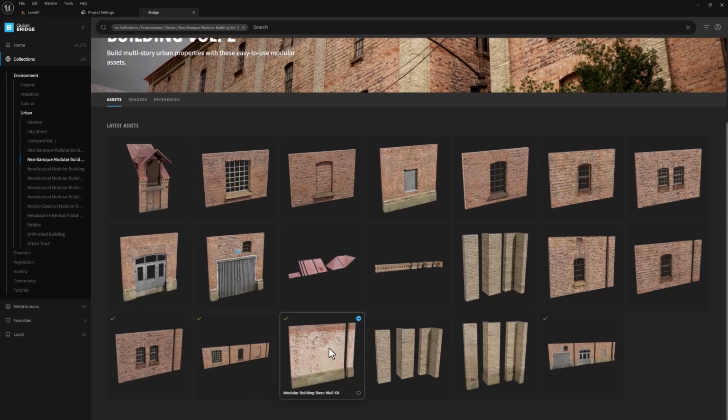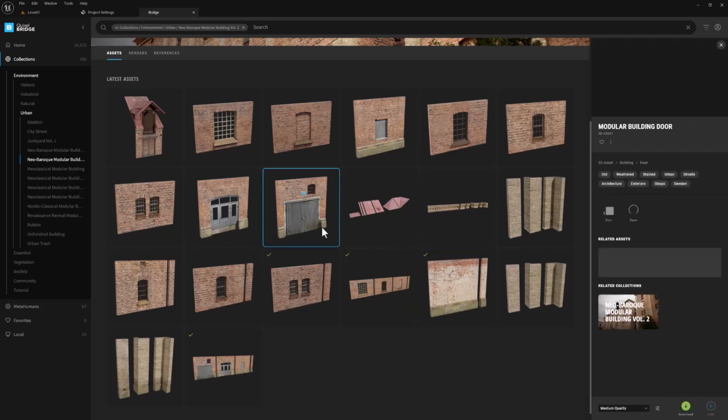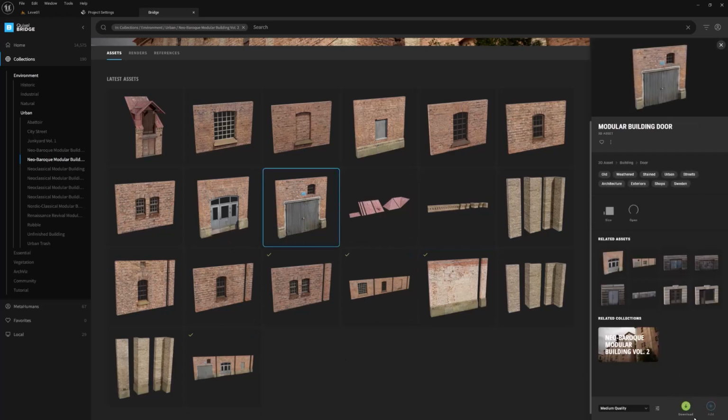I'm going to click it, and then what you would do is click Download. I already have it downloaded, and after it finishes downloading, you click Add. I'm going to get something new so you can see that. I'm going to get this modular door here. See, it's not downloaded, so you would click Download, let it download, and then you would click Add.